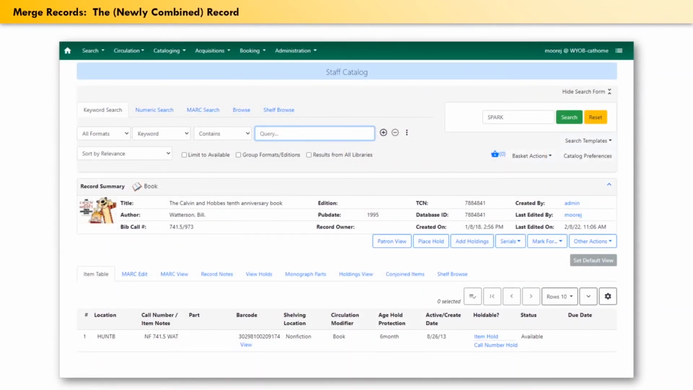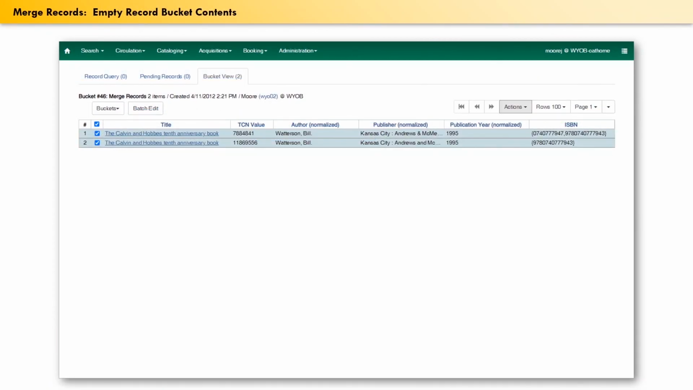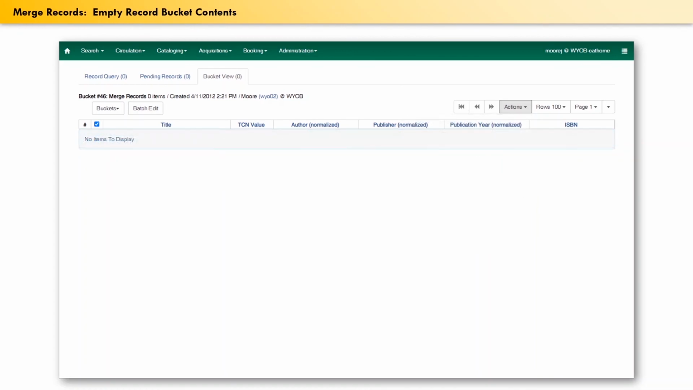A new browser tab will open up, showing the newly combined MARC record. All of the holdings from all records that were combined will be displayed down here. The last step is to empty our record bucket. So go back to the other browser tab. Each of the rows should still be selected. We go to the Actions drop-down, and then we click on Remove Selected Records from Bucket. And, well, that should do it.